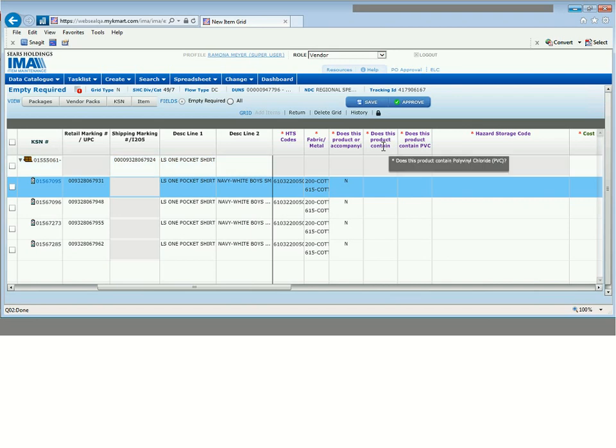So the next item is asking if the product contains polyvinyl chloride, or PVC. So I'm going to select no and copy that down. And the next one asks if the packaging contains PVC. So again, I'm going to select no and copy that down. Again, be sure that you are selecting the correct information for these fields.